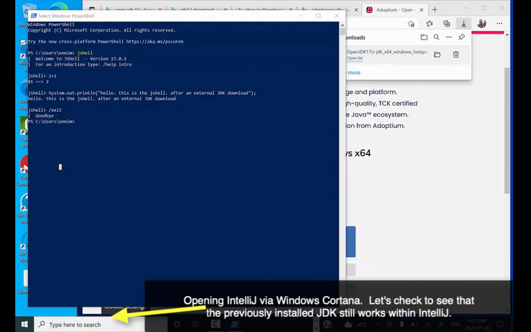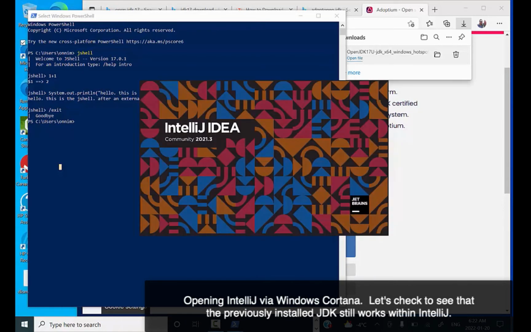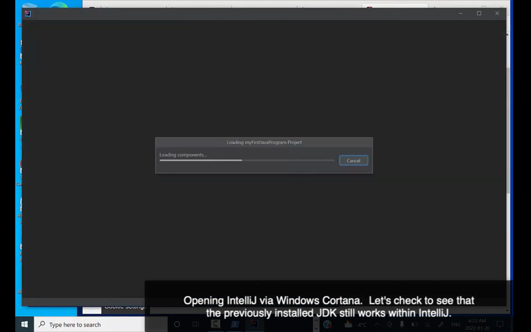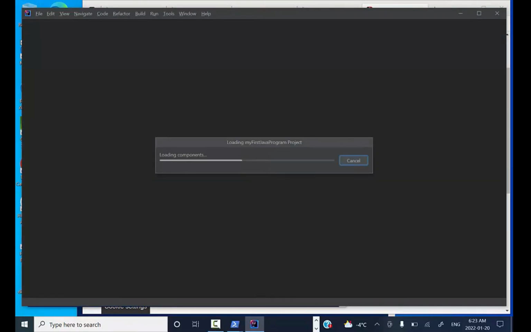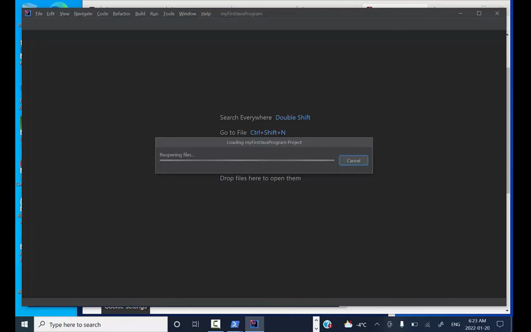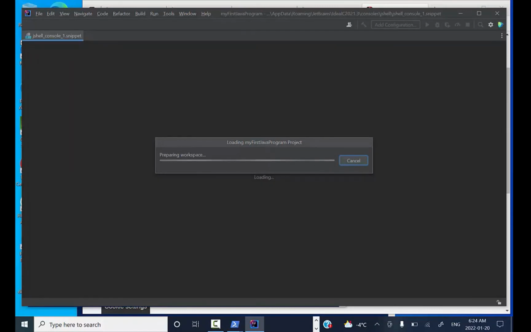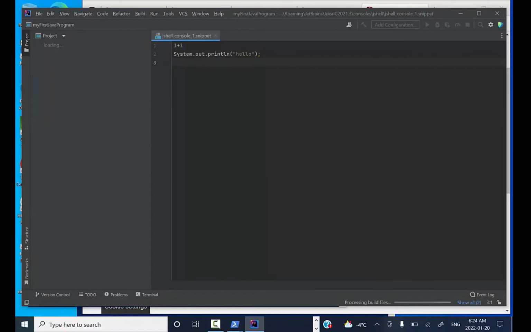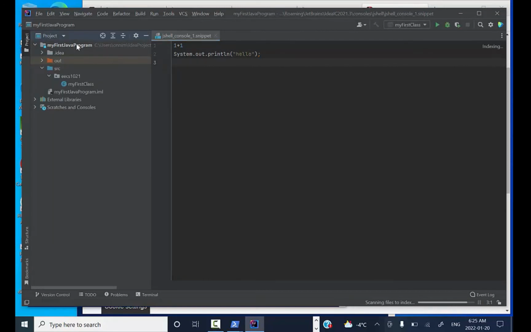Now let's load up IntelliJ and make sure I didn't mess it up, that it still works as it should. So I'm opening up IntelliJ. I did it through Cortana, but you can use the toolbox to do that. I'm going to start a new project. So file, new project. That's what I'm going to do. I have an old project right here. I'm going to open up a new project outside of this one that was from before.